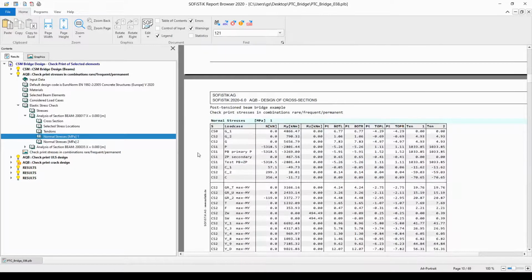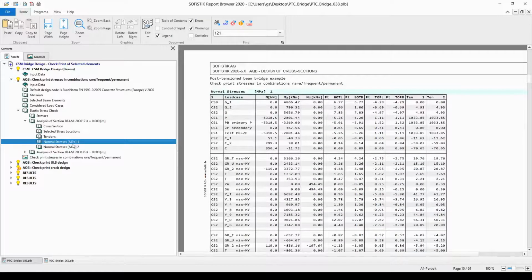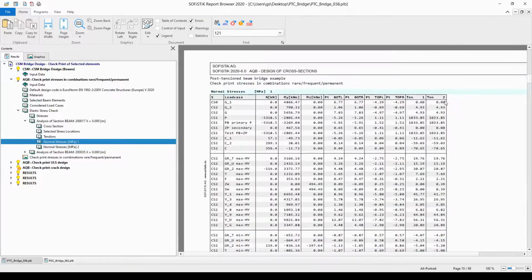the normal stresses table. This is very similar again to what we saw in the check print of the normal CSM. However, here we can find the results load case wise, or I should say action wise. As you may remember from the normal CSM check print, we have two tables, normal stresses table 1 and normal stresses table 2. This is because we do not have enough place on the A4 paper to print the third tendon results as well.